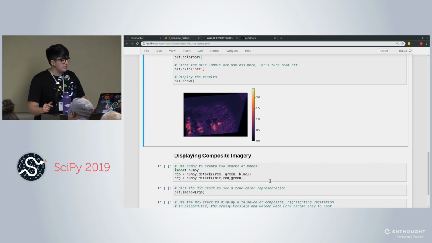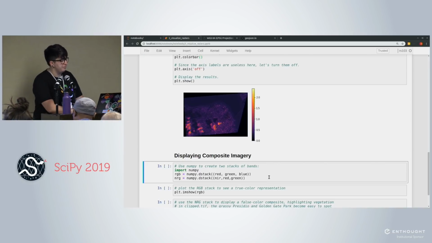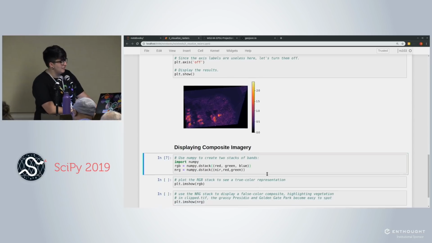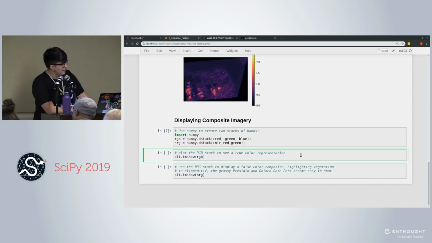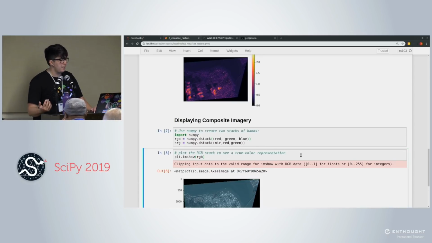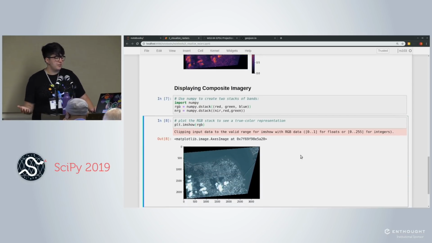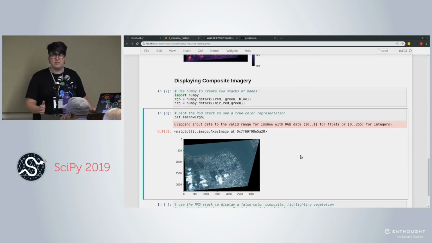But let's display some of those stacks that we did. For whatever reason, I'm recreating the stacks here. That's fine. I was probably asleep when I did this. But let's plot the RGB. You can ignore that for now. This is going to show us a more or less true color representation of the image because we've stacked the red, green, and blue, and now we're displaying it visually. So it looks a lot like what you would see looking out of an airplane window if you're flying over San Francisco, which is cool.